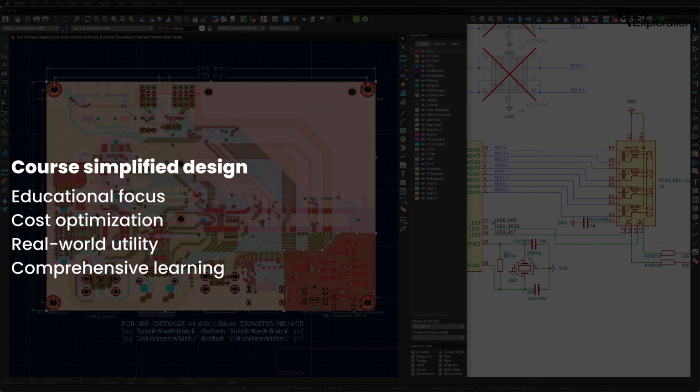There are cost optimization concerns as well. I want to eventually manufacture this board, and I want to do that in a cost-effective way, which is, I believe, reasonable for any designer to have as one of the goals of their design efforts. So we're going to reduce component counts and use a simpler feature set to keep those manufacturing costs reasonable.